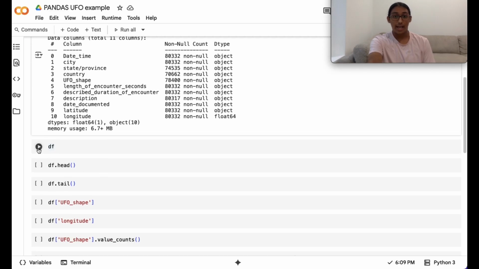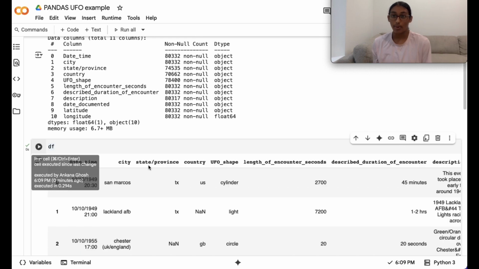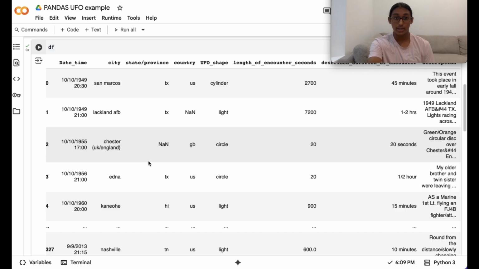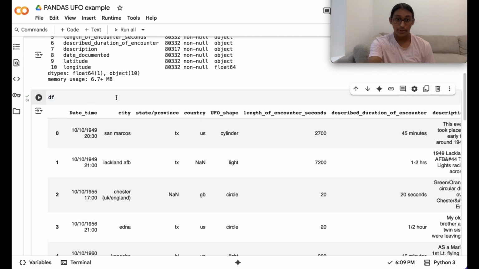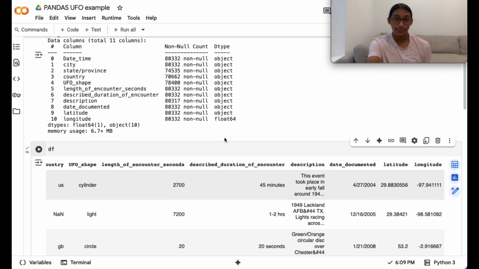Next, if we just output df, so we're just outputting our data frame, we see all of this information. For example, one UFO was sighted in Texas, and then the UFO shape was a cylinder, and we see that we have all of this information.